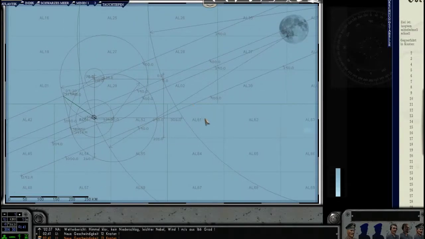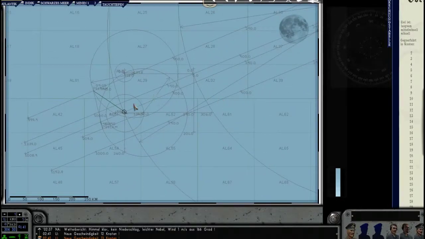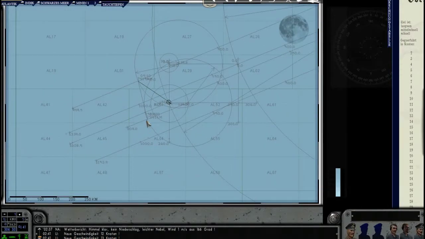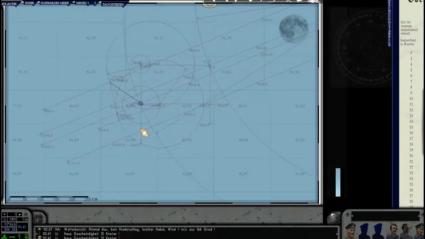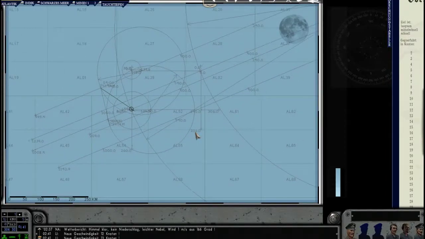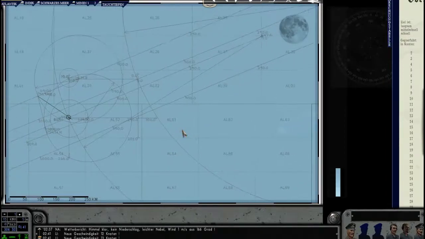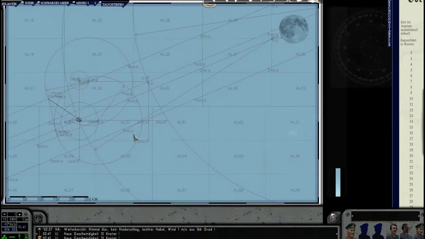So, it is possible that we will be searching here and not find anything. But, let's hope for some luck.